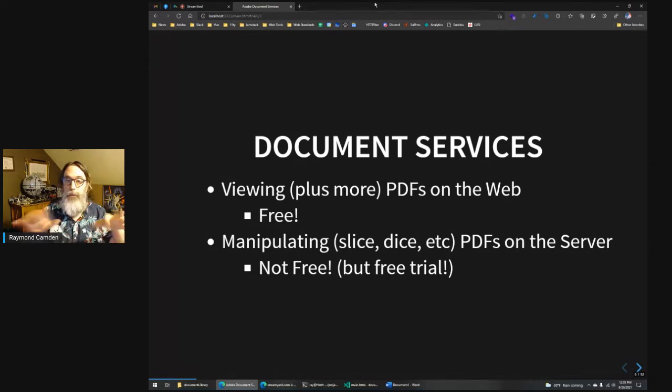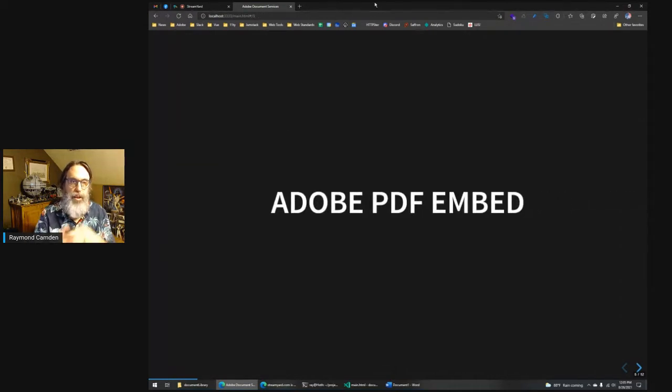But again, I like to be upfront and honest about what you can play with and what is going to cost some money, at least later on down the road. So let's start off by talking about Adobe PDF Embed.